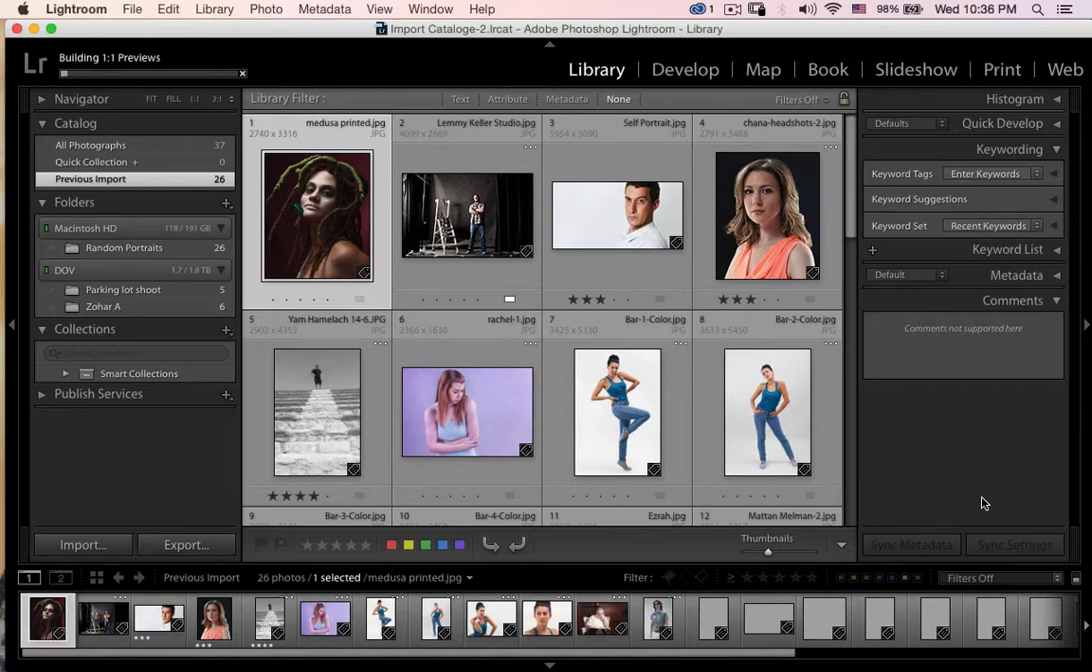So that's it for this week. Next week I'll be getting a little bit more in depth into some of the options that we have available in the import process to help us catalog and arrange our images after we've imported them, and to help us build the right previews and stuff like that.